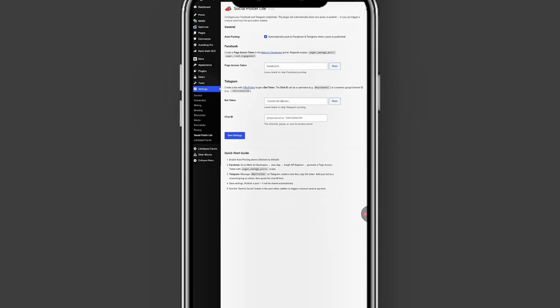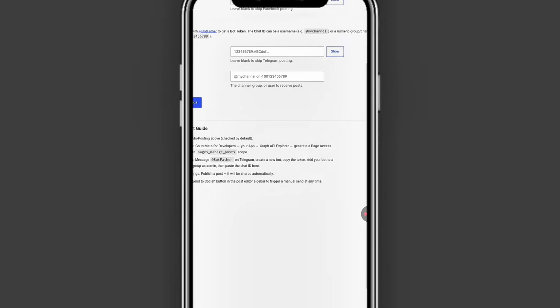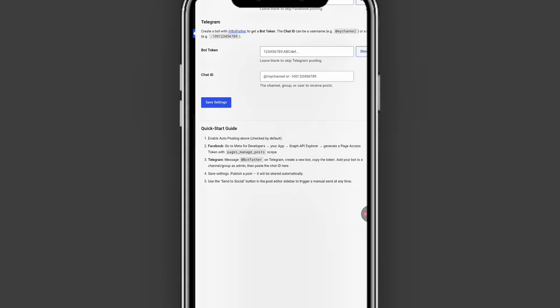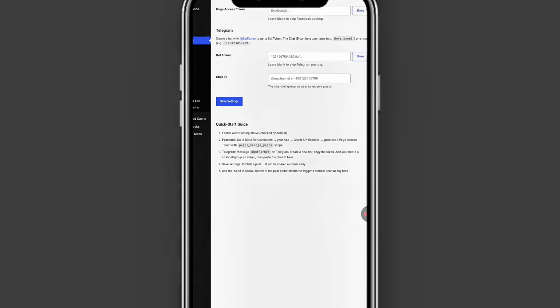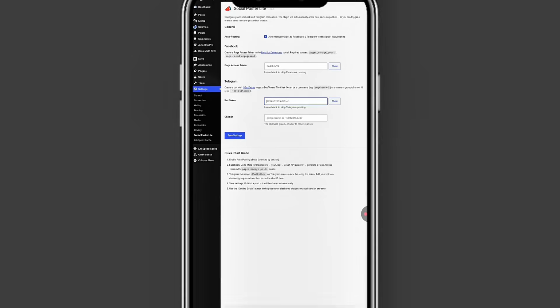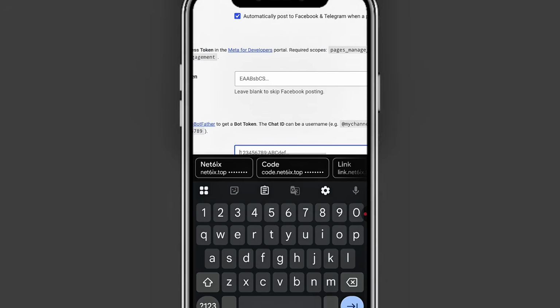Moving further down, we arrive at the Telegram integration section. Telegram setup requires two pieces of information, a bot token and a chat ID. First is the bot token field. This token is obtained through Telegram's BotFather service. BotFather is Telegram's official tool for creating and managing bots. After creating a new bot, BotFather provides a unique token that allows this plugin to communicate with Telegram on your behalf. Simply copy that token and paste it into this field.